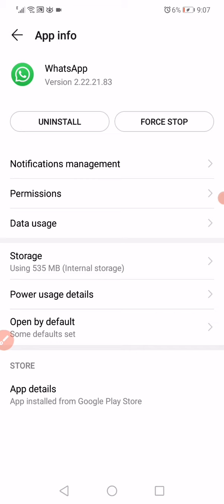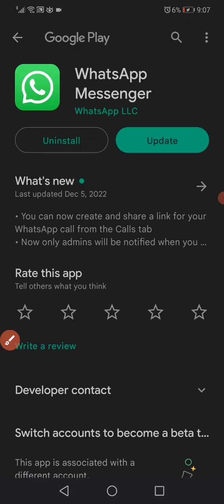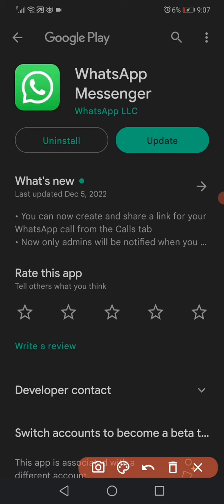Go back. Now last thing you have to do is just go to the app details down here, click on it. It will take you directly to the Google Play as you can see. Or what you have to do here is just make sure to click on update if you don't have the latest version of WhatsApp. That's it guys.